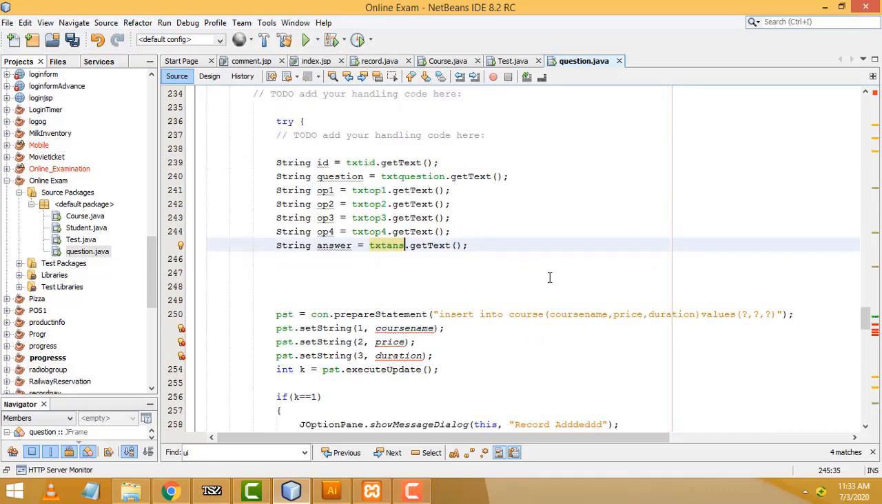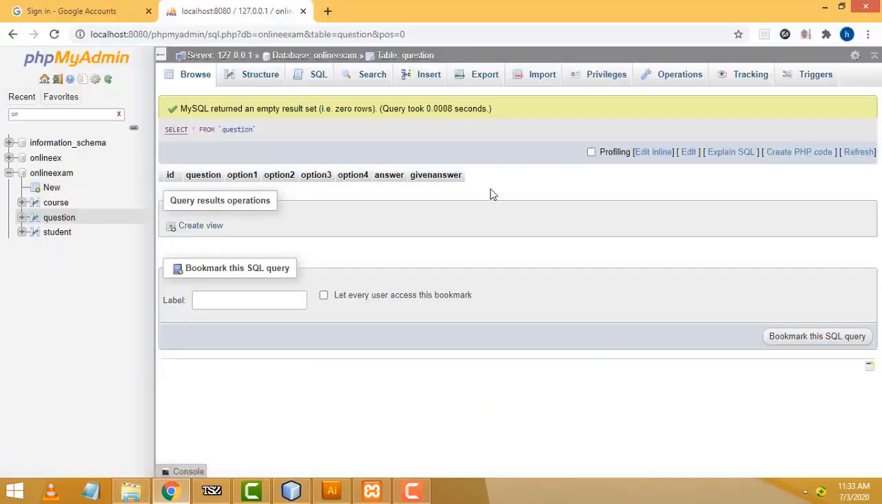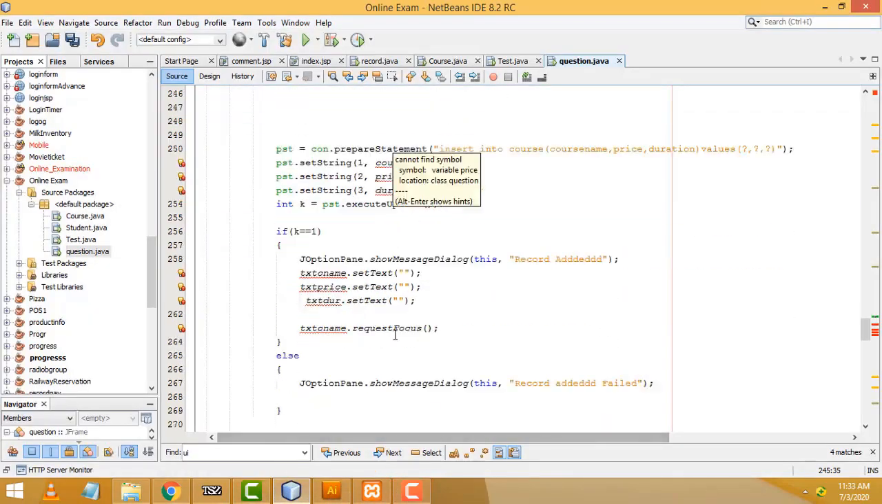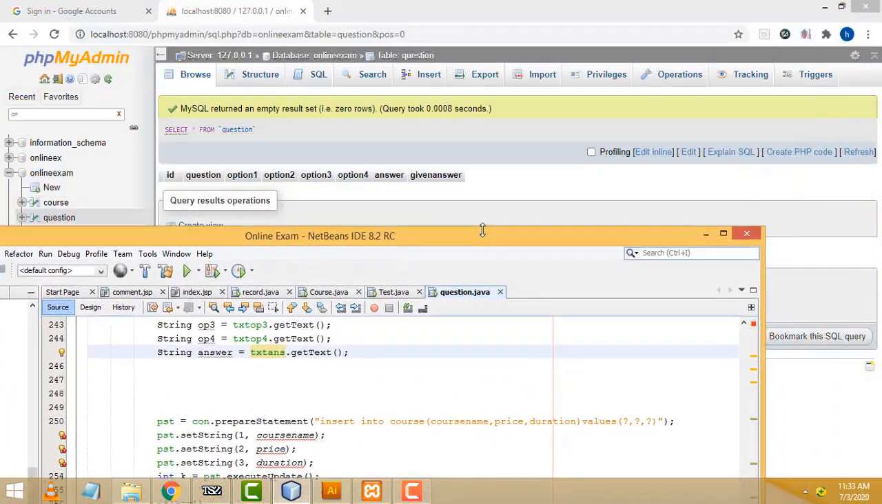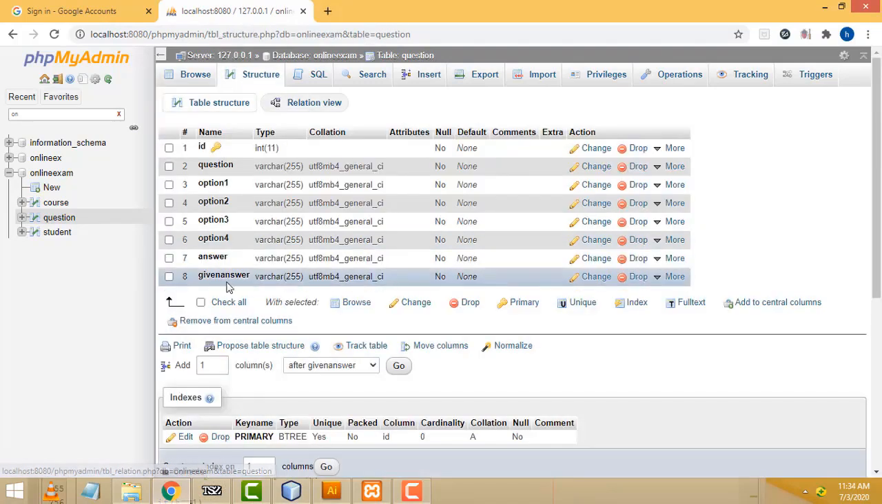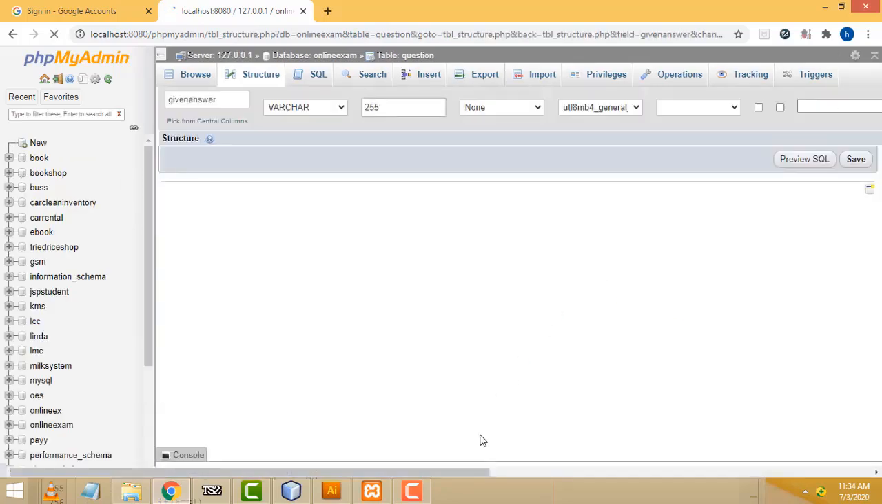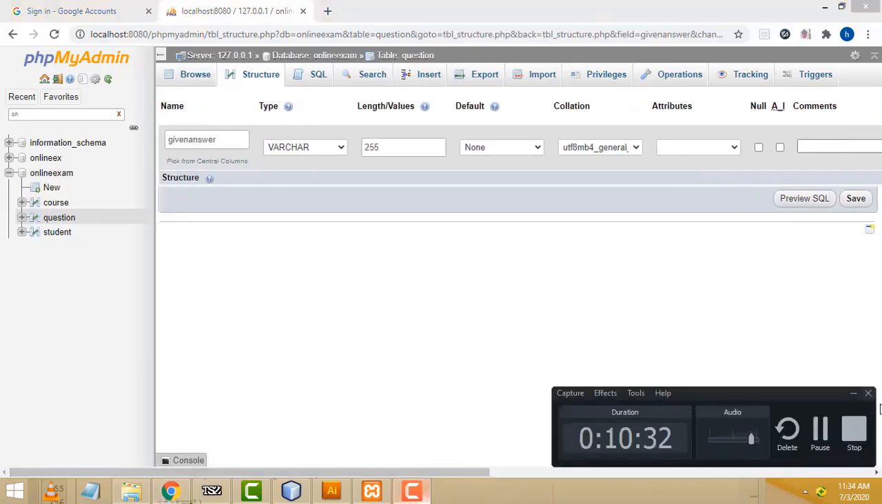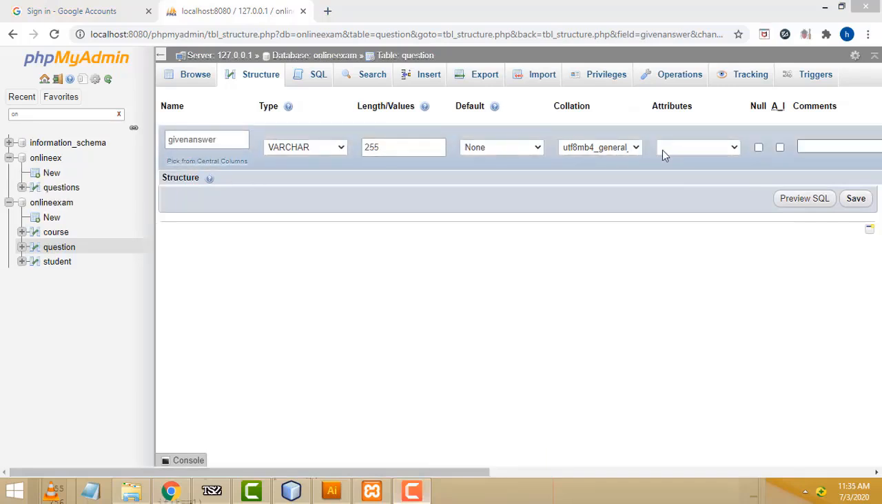Perfect. Now we have to handle the columns we have added, so we have to go here. Now here the given answer, we have to make this column null, otherwise it's a problem. Change this one as null, right. Here, the given answer column we have to make null, okay.